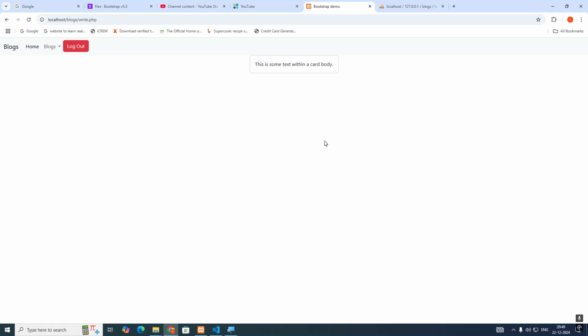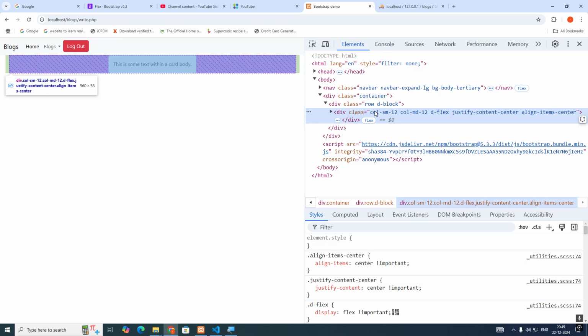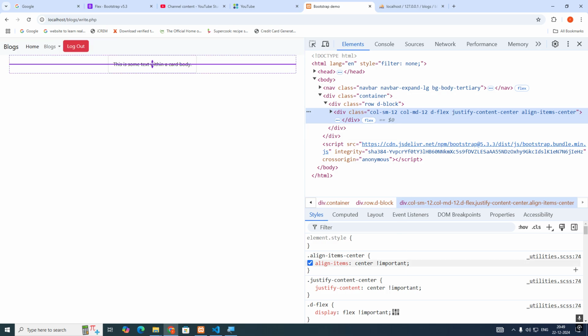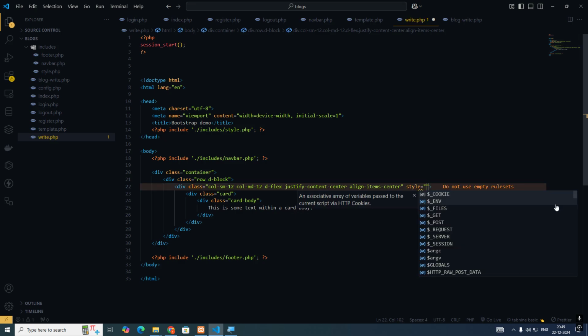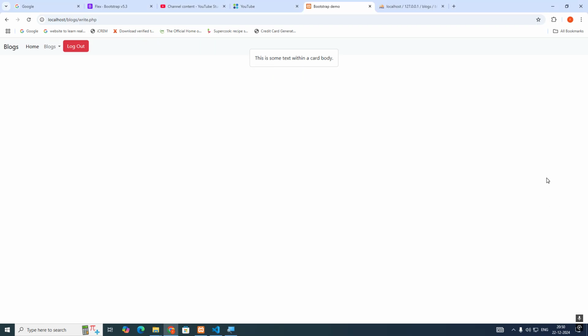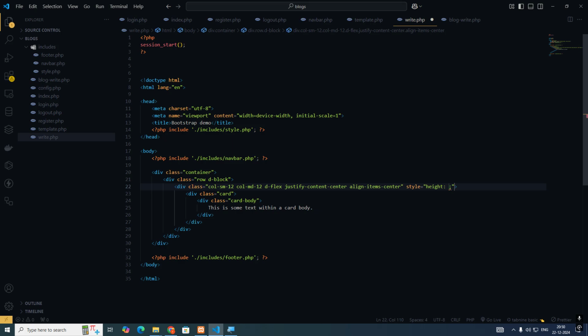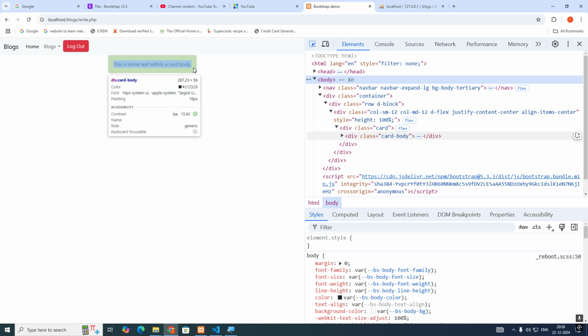My God, this is not working. I think it's because of the flex box. We just need to add the height. If you add the height, definitely it will come. So I'll provide an attribute, style, height as 100vh or 100%. But why is this not rendering here?